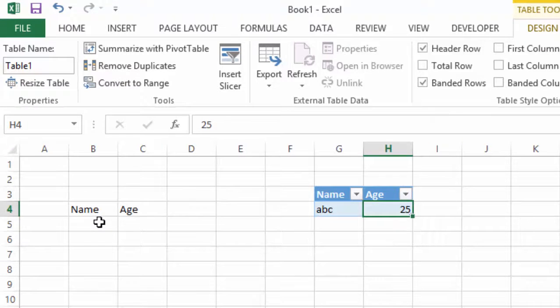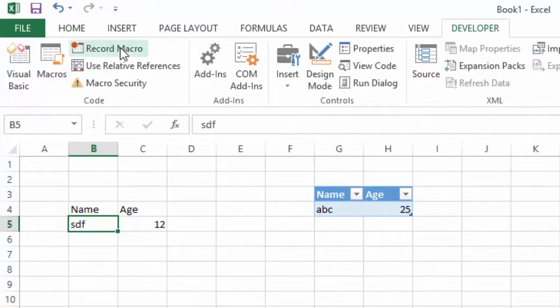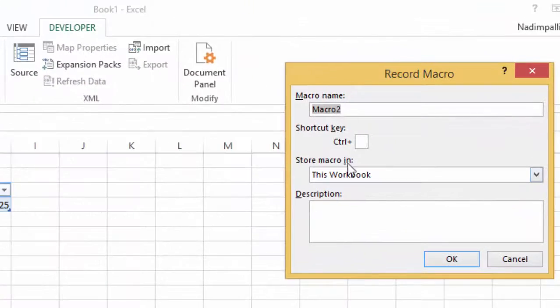So now whatever I'm typing here, say I'll just type a name and some age. Now this must go and be added as a new entry to this database when I click something. So that is my objective. So let me start recording. Record macro, and the name, Create New, I'm giving, because this is to create a new entry to the database.